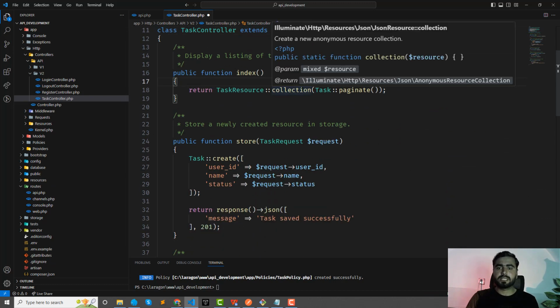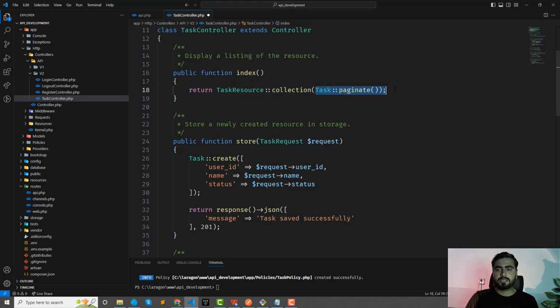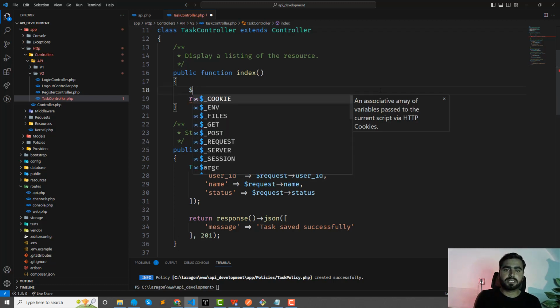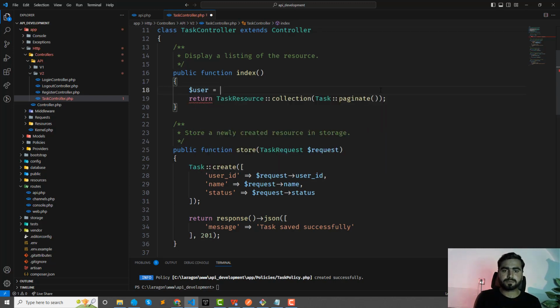Now it's returning all the tasks, but I don't want to get all these tasks. I want to get only those tasks which belong to the logged in user. So how to do this? First, get the user here, request, and then user like this. And then here, before the paginate, you can pass this.